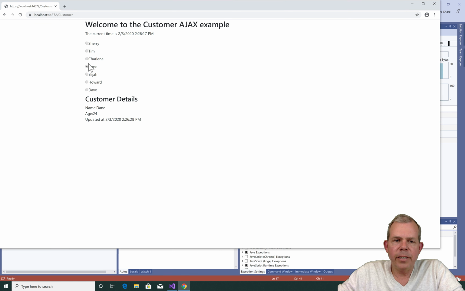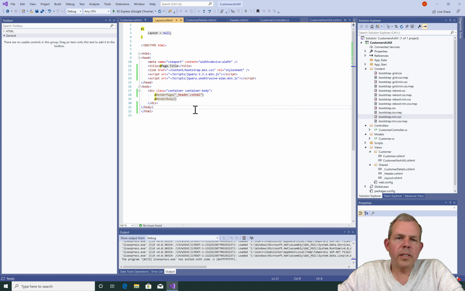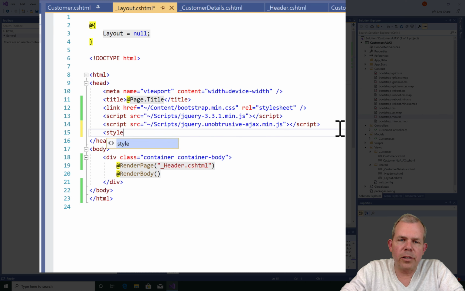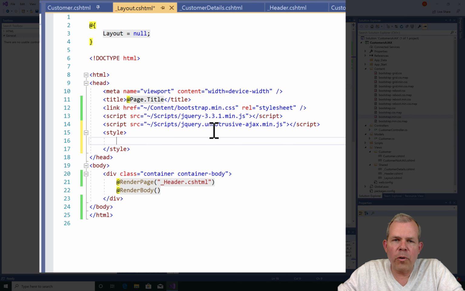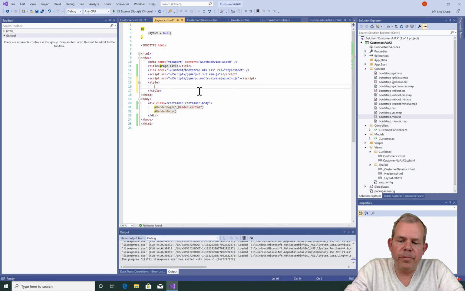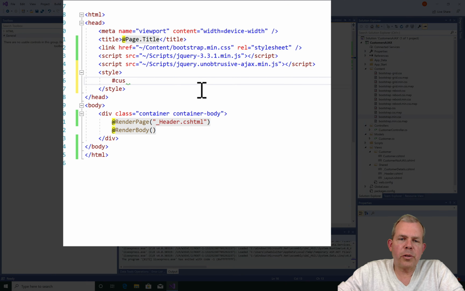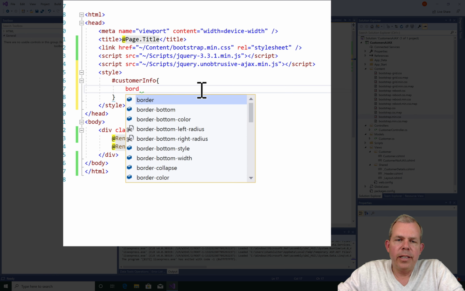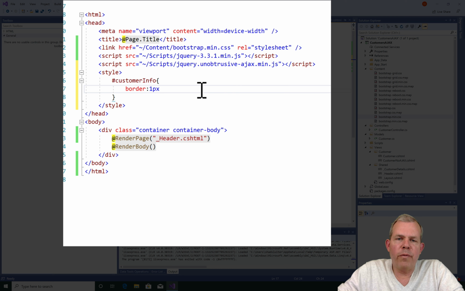One more thing I'd like to set off is the customer details section, since it is a special case, needs to have maybe a rectangle around it. So let's come back into layout, and I'm going to add one extra custom style thing. So I could either do it inline like this, or I could add a separate file, but I'll do it right here. So inside the style, let's go ahead and add the ID number for this customer info area. So #customerinfo, and then inside we can tell it what we want this to be.